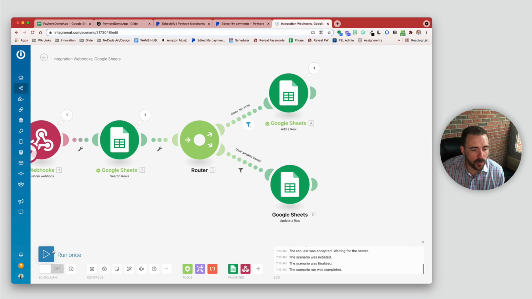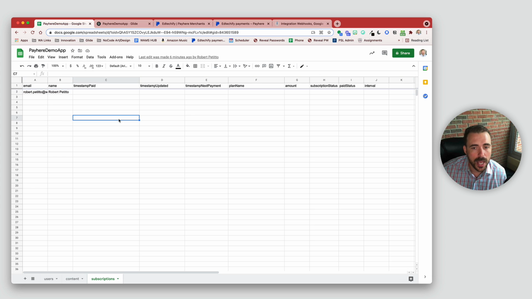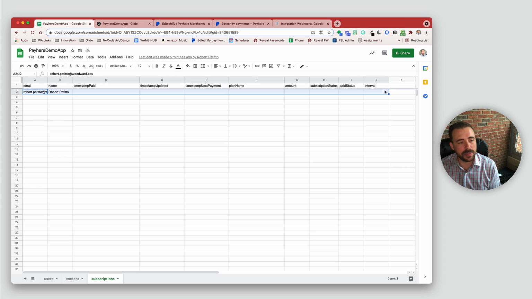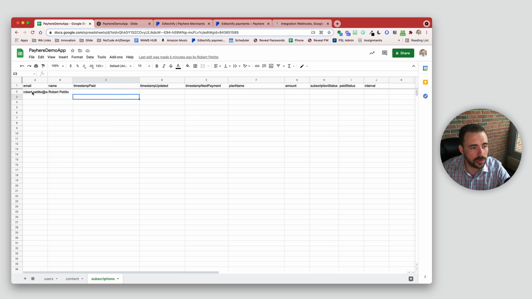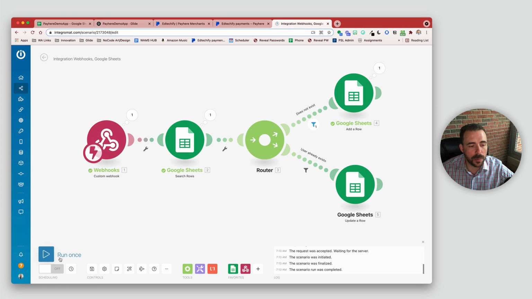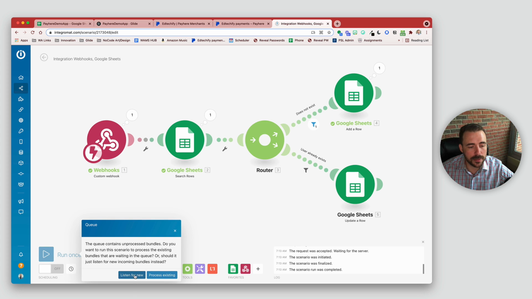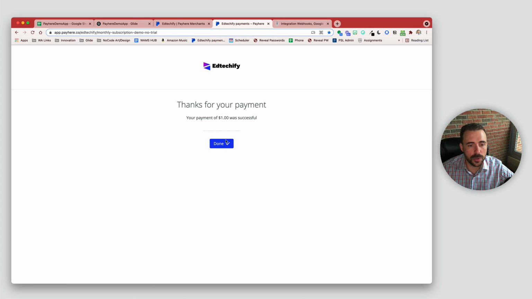All right, so you saw that I ran that scenario, and you see, that's why I like Integromat so much. It's very visual. You see that it actually follows the path. Here we saw that one webhook came in, it found one search, and it went this route with this filter, and it generated one record here in my Google Sheet. So if I dive back to my Google Sheet, we should see that it's in there, right? It just didn't have the complete information yet because it was the test run. So now what we need to do is do our actual run. So I'm going to delete this information from our subscription sheet, come back to Integromat, and we're going to run once. We're going to listen for new, and let's do another payment here.